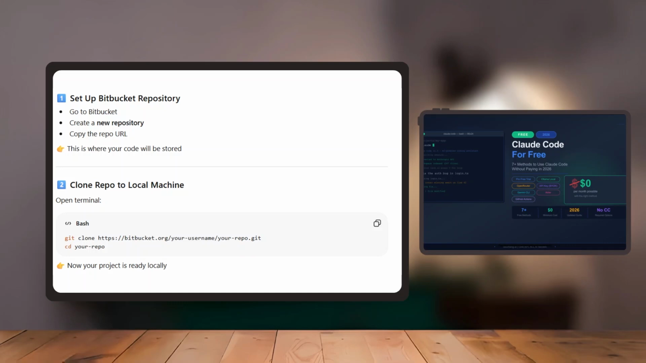Next, clone the repository to your local machine. Open the terminal and run git clone followed by your repo URL, then navigate inside the folder with cd repo. Now your project is ready to work on locally.